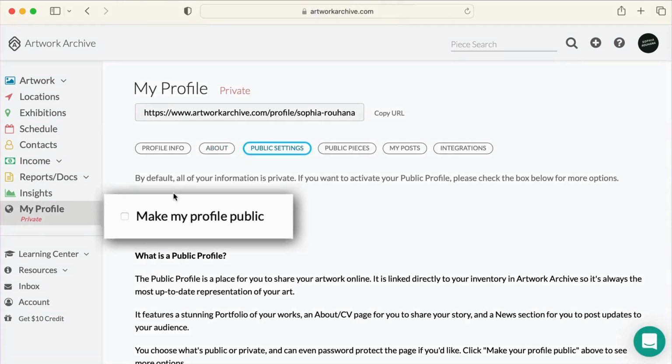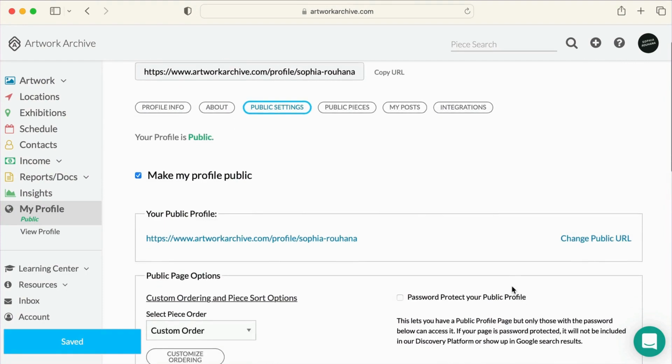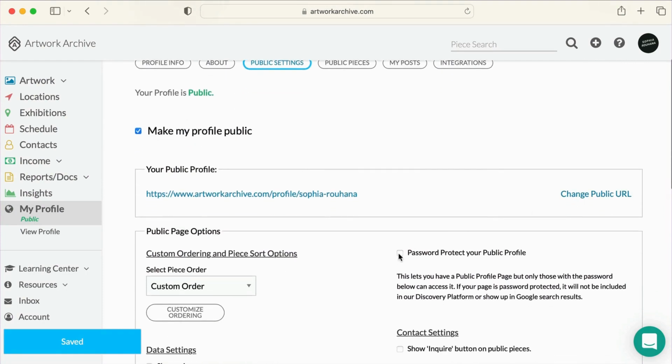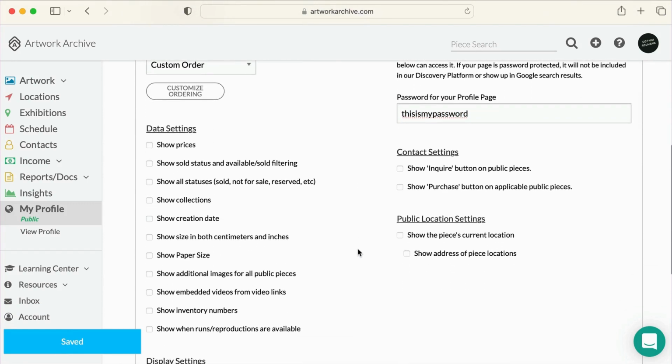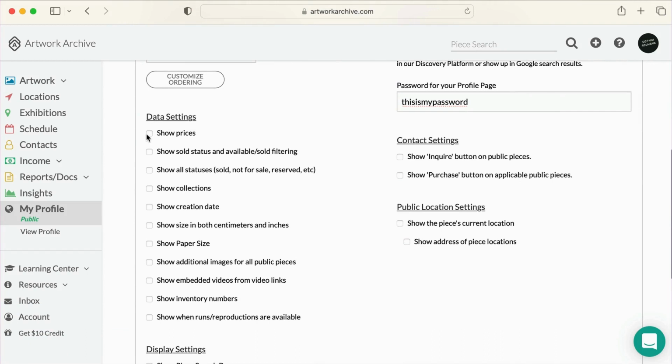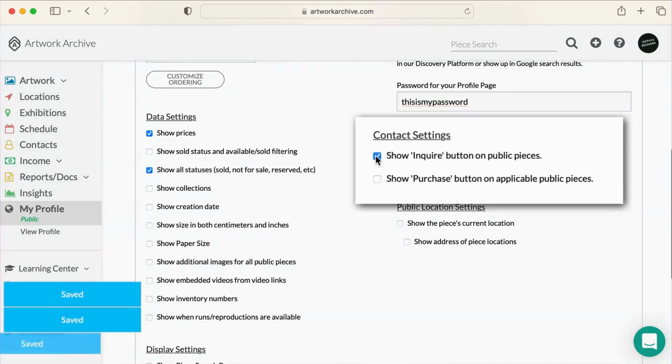The Public Settings tab is where you can make your profile public. You can also edit your unique URL and even protect your profile with a password, so only those with access can view it. As you scroll down, you'll find all the display options to choose from, including what data to share, like price and status. Allow people to contact you directly about a piece and even request a purchase.